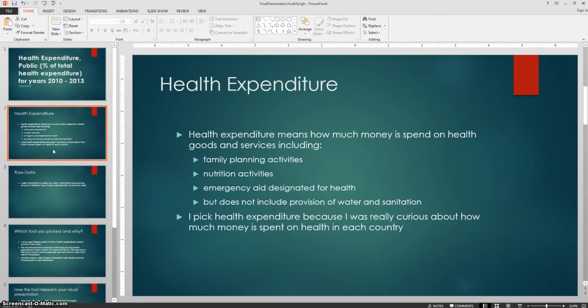The topic I picked is health expenditure. First thing, I'll explain what health expenditure means. Health expenditure is how much money is spent on health goods and services, including family planning activities, nutrition activities, and emergency aid designated for health, but it does not include provision of water and sanitation.